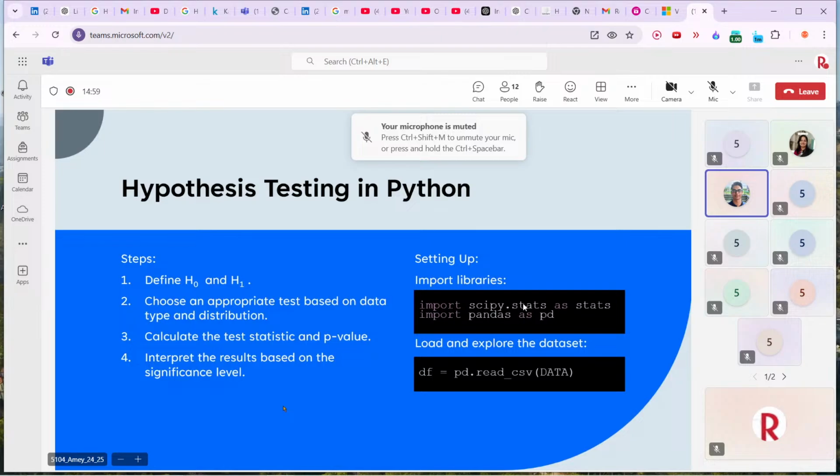So setting up. I have used these 2 libraries, and there are other libraries as well, like statsmodels. Then there is NumPy. But generally, SciPy is the most commonly used statistical library for doing hypothesis testing. For loading or exploring the dataset, we'll use pandas.